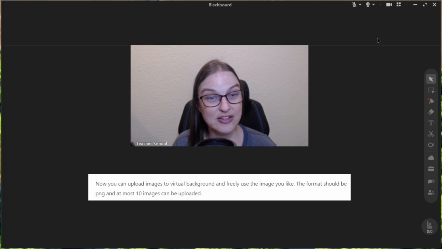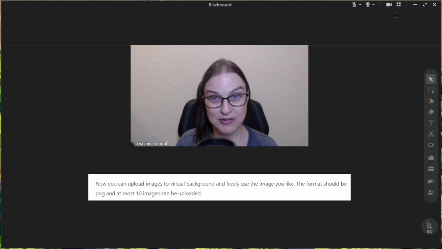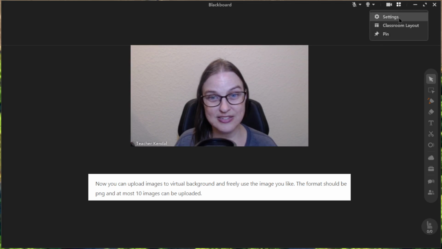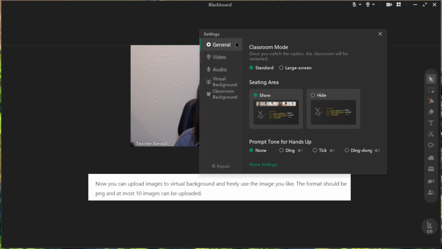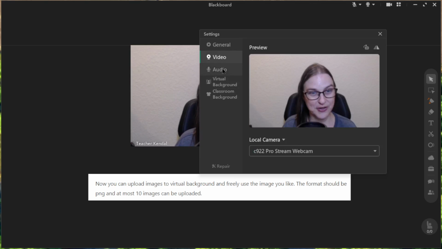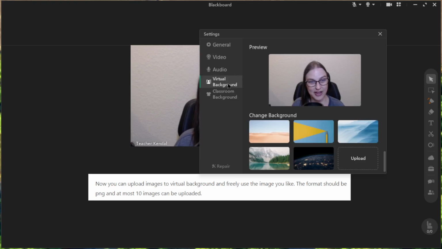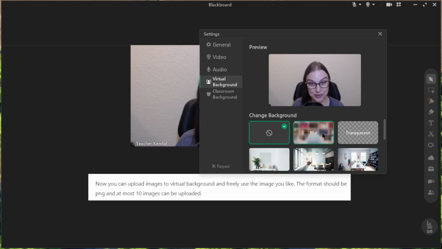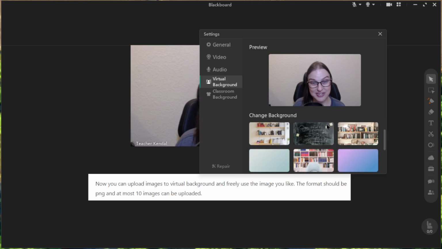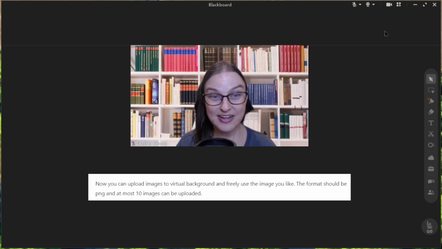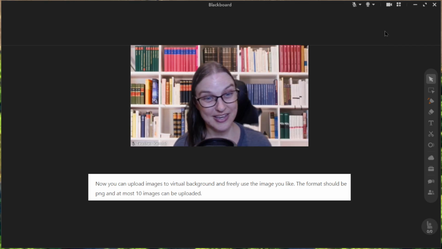So first, let's take a look at where the virtual backgrounds are located. If you go up here, right next to the video camera, the four little squares, and you click on the settings. This is all of your settings: the general, video, audio, and then you have the virtual background. So here you can see the options that they already have available for you. You can do a blurred background, a transparent, or you can do one of these images. So if I click on that, now I have a bookcase as my background.